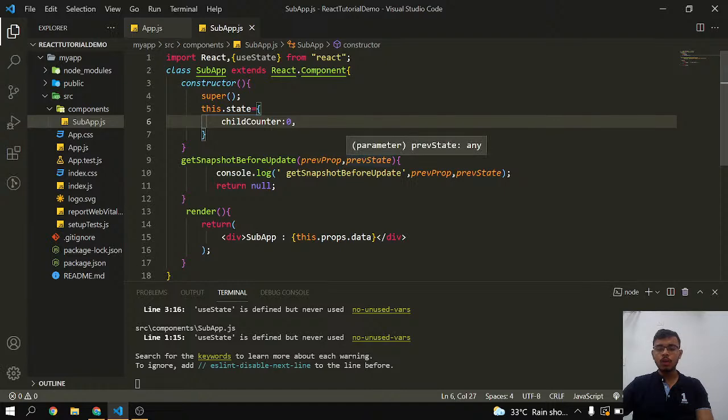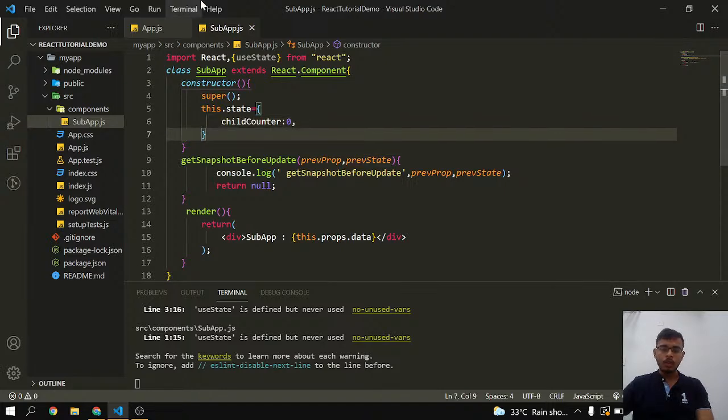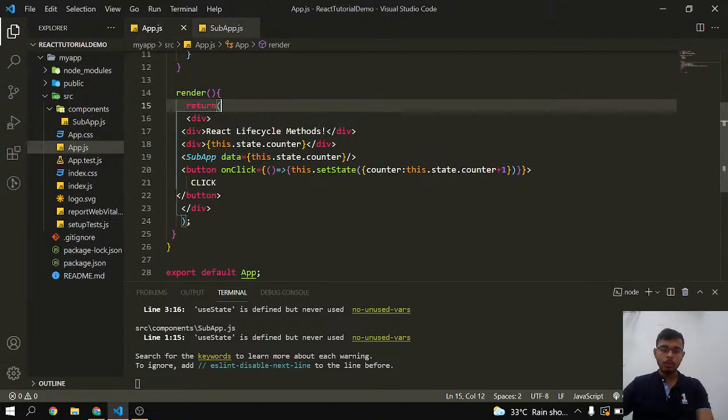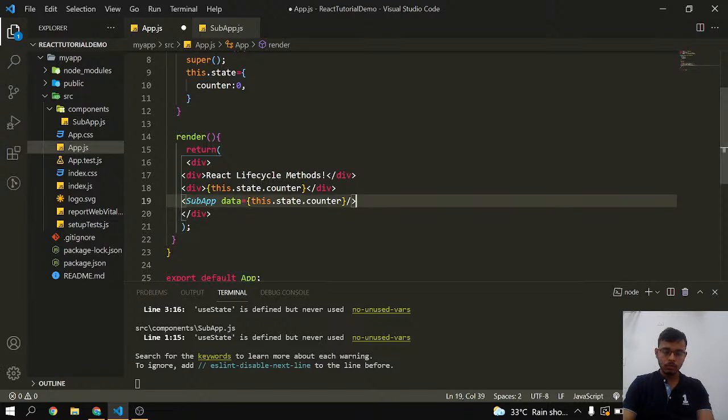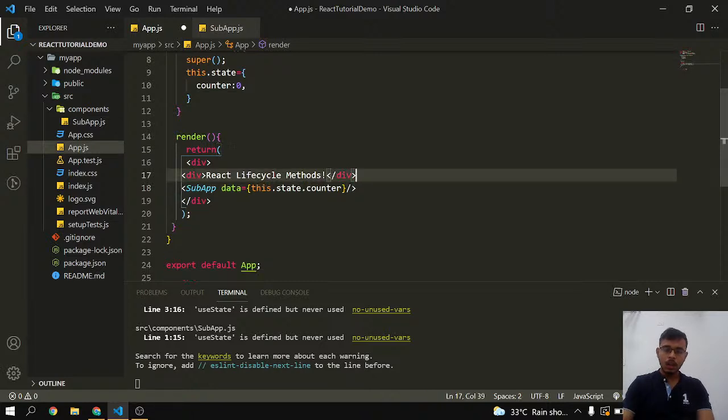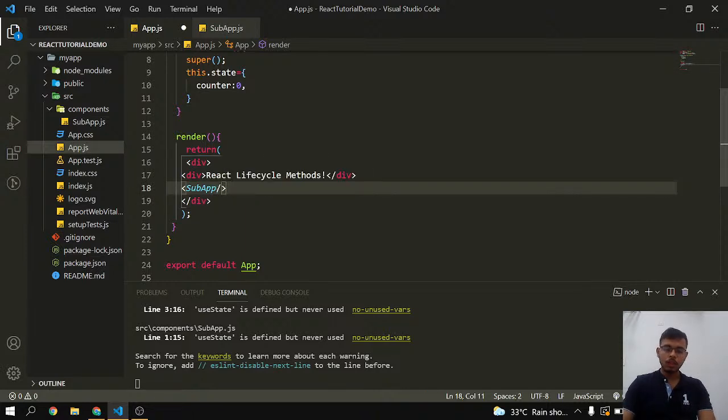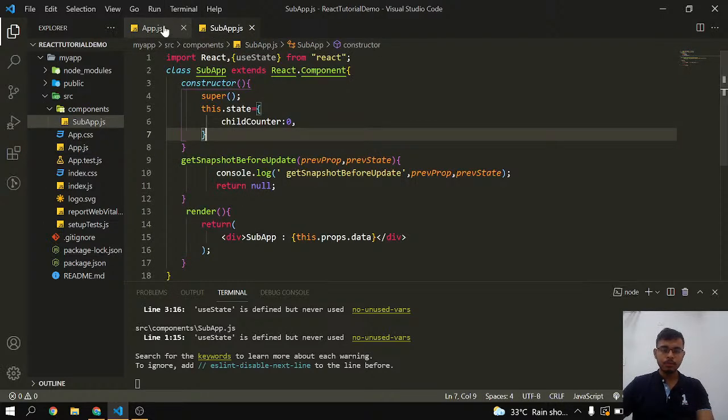Now let's see how to use the previous state. For that, let's get back to the app component and remove this button from here, and let's remove this division also. For now, I'm going to pass nothing as prop. Let's save it. Now let's get back to sub app.